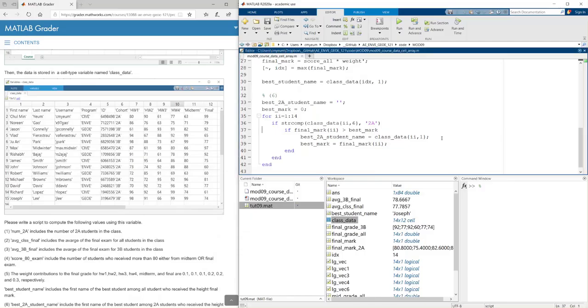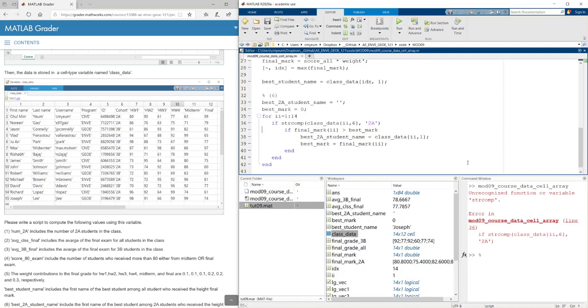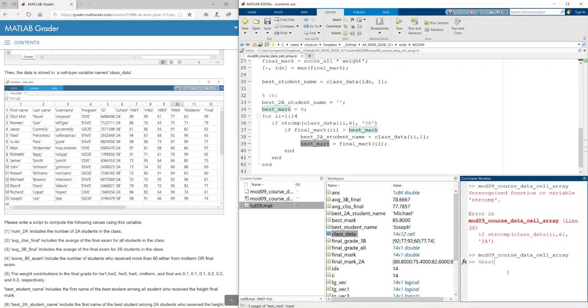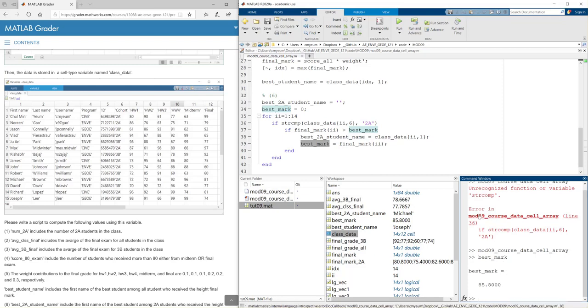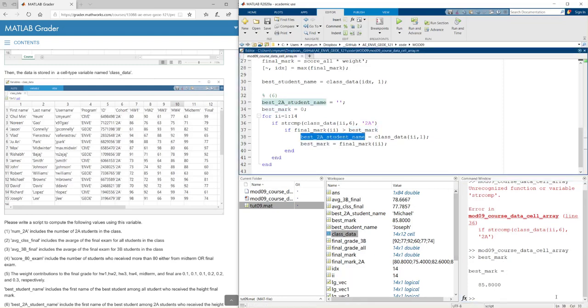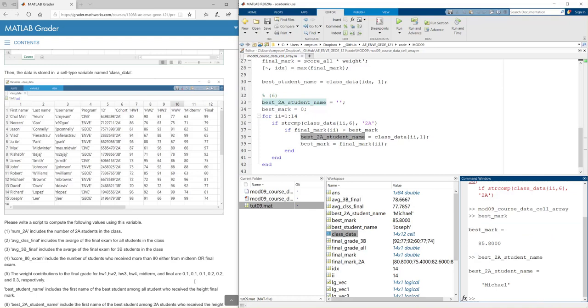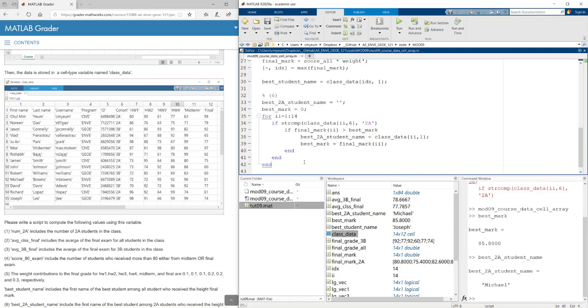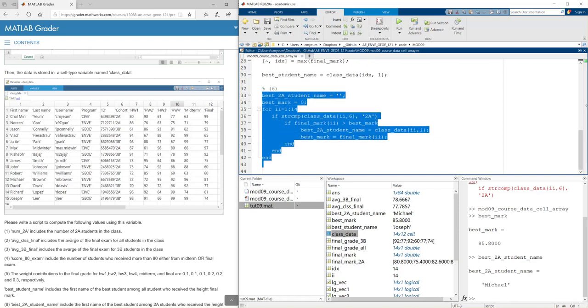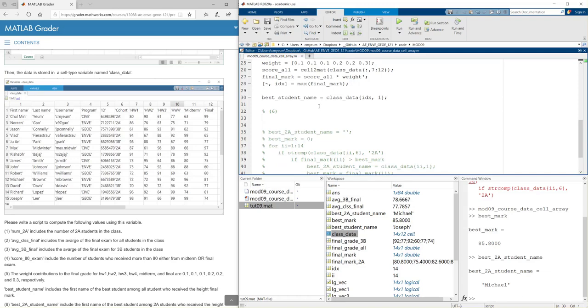Okay. So if you run it, oh, sorry, this is the string compare. You run it. Okay, best mark is 85.8. Best 2A student name is Michael. Okay, do you understand this logic? But this is not vectorized code. I'll show you how to vectorize this problem. We need to use some kind of trick to solve this one.